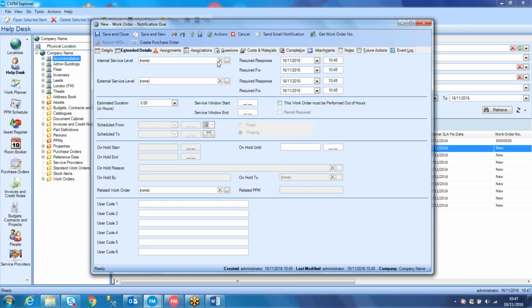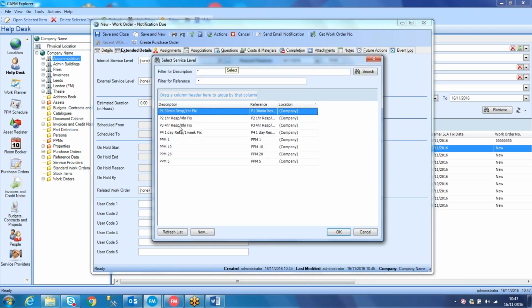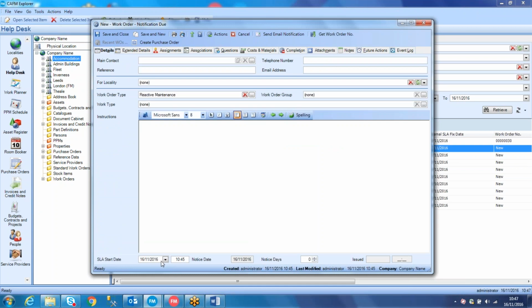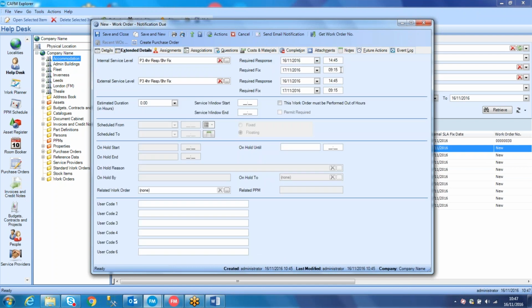so I don't actually have to, within the SLA, so if I gave this, let's say an SLA, let's say a P3, okay, if I give this job a P3, I have to have this job fixed by 9:15 tomorrow morning. So this job can happen anywhere between now and 9:15 tomorrow. I'm not too worried about when it happens as long as it's done by this time, okay?